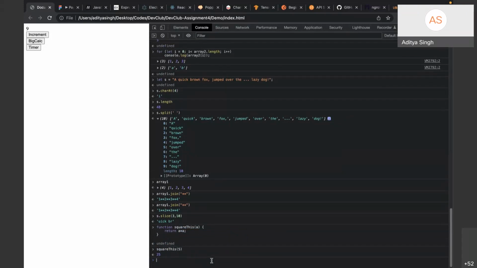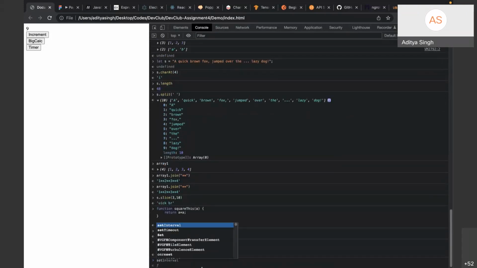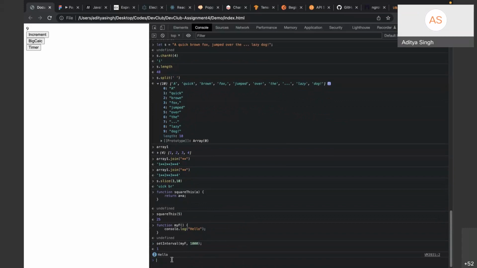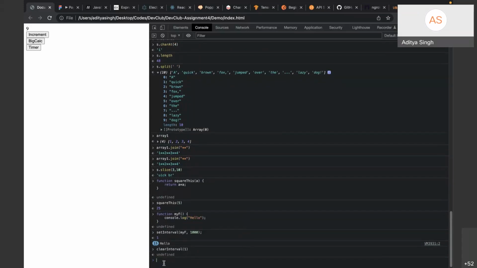Now I can write setInterval. I pass this function and I set some timer. So every 1 second, this is going to execute this myf function. They say hello, hello, hello. It is actually executing this these many times. And also this has returned me the ID of that interval. So if I want, I can clear the interval, and this has stopped that interval right here.